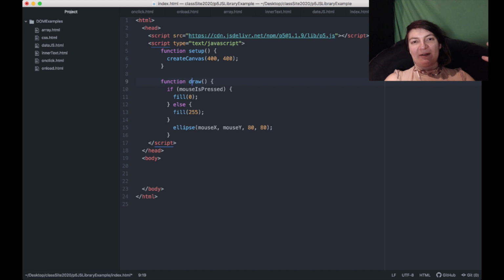So we have our setup function, and it is going to do something called create canvas, which is going to give us a canvas that's 400 pixels wide by 400 pixels across. And then this draw function has a whole bunch of really cool things in it. Here it says if mouse is pressed, fill the thing right under it, which is going to be this ellipse, with 0, so that's black. Otherwise, fill it with white. So that's our if-else structure.